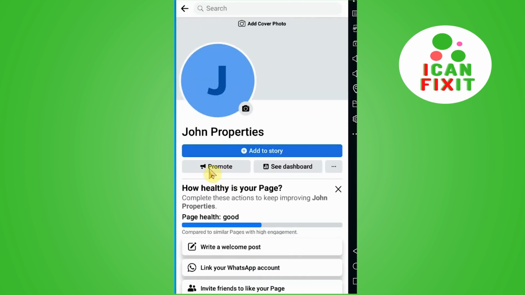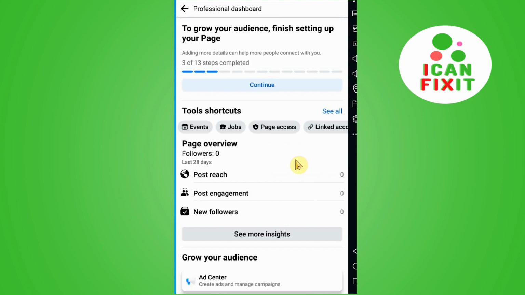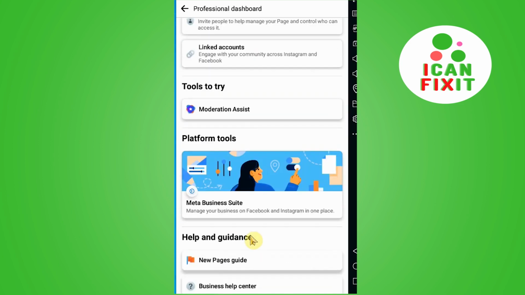To promote your page, click here to promote your page. And then to see your dashboard, click on see dashboard. Here you can see the number of steps you've completed so far, and you can click on continue to continue adding everything. Here you can see your tools shortcuts. You can see the events, job, page access, and linked accounts. Here is your page overview, your reach, each post you send out. You can see how many people you reach here, the engagement. You can see new followers right here, and you can click this button to see more insights.